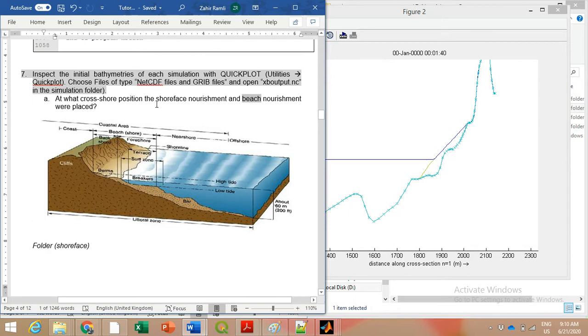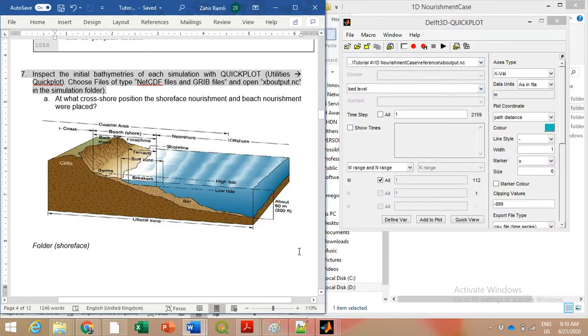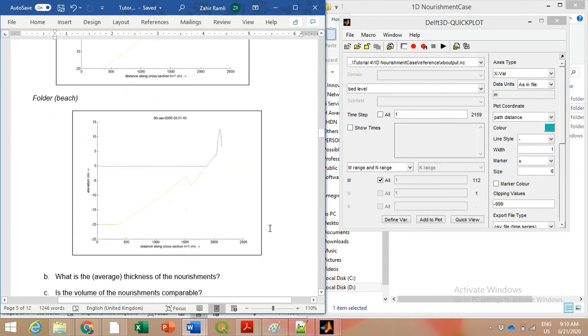Dua-dua berbeza. Shore face dia letak tempat lain from the reference, and beach nourishment pun dia letak tempat lain from the reference. So in order for you to easily understand kat mana dia place, you better plot together with the initial. This is the initial. Not initial, the reference. Initial of the reference. Okay. Hope you guys understand that. So this one that I plot, tapi tak apa, tak nampak terang.